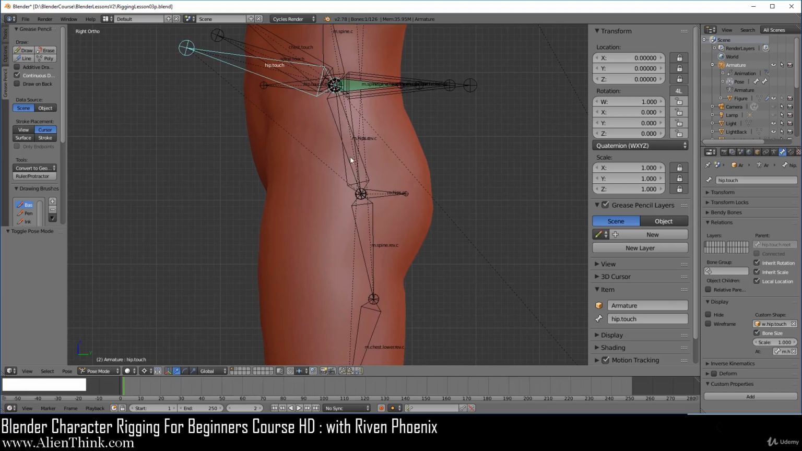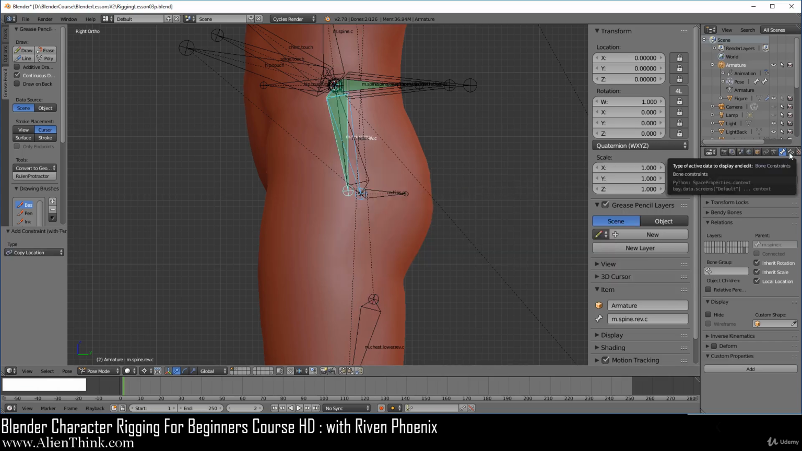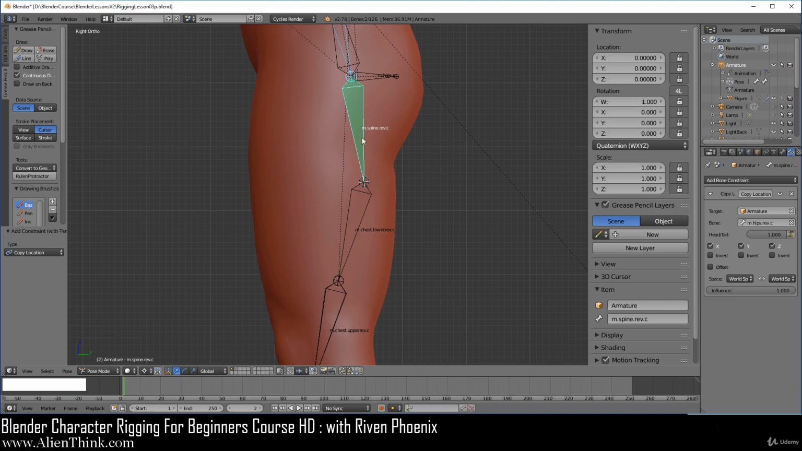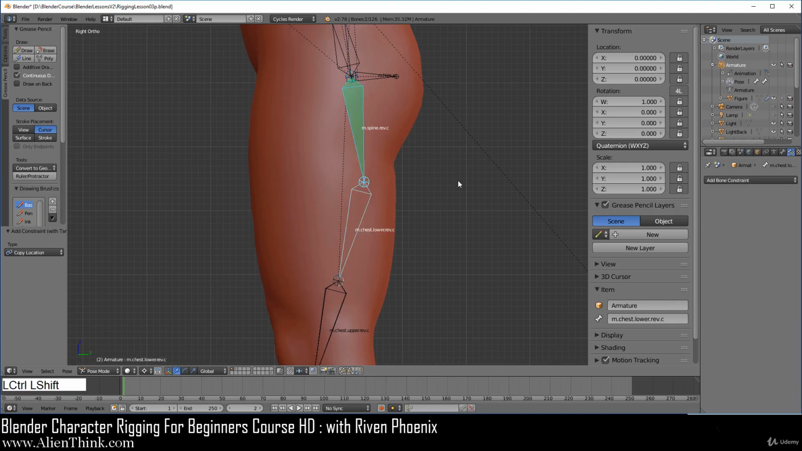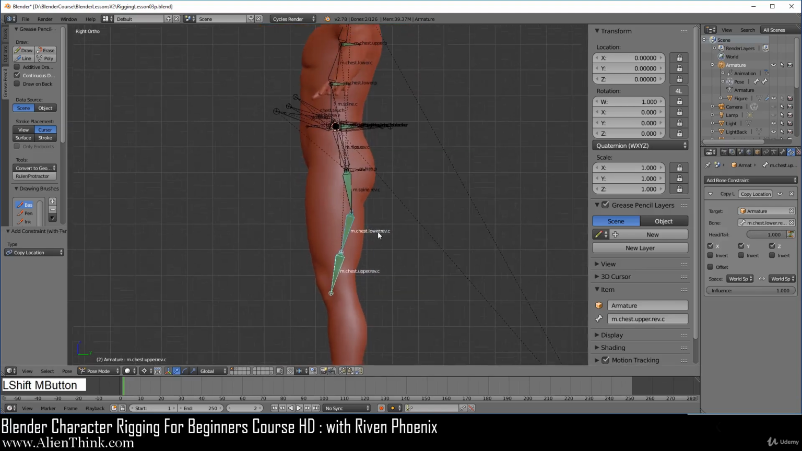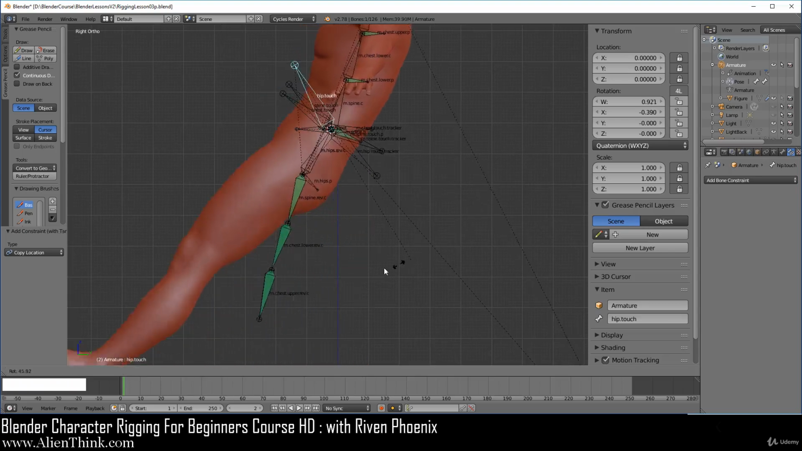All you have to do is click on the hip.rev.c. Press the Shift key down, click on this one, do Shift Control C, and do copy location. Now click on the bone constraints and make sure that this bone ends up on its tail. Do the same thing: click on this one, press the Shift key down, click on this one, do Shift Control C, do copy location, and make sure that it ends up on its tail. Click on this one, do Shift Control C, do copy location, and make sure that it ends up on its tail.